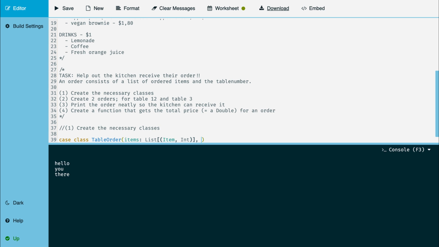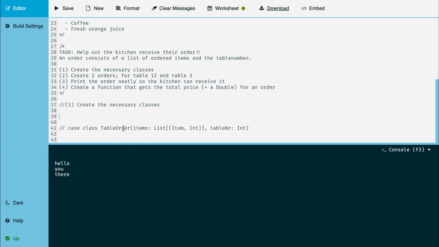And the other thing that we need is the table number, which will be an int. Okay, now of course, if I would try to compile it right now, it will not work because I have not defined what item is. So let me just comment it out, but then you know what we are working towards, okay? We're going to create the class item, and that is simply going to have a name. So it could be coffee, it could be panini or whatever, and it's going to have a price. That is the most basic concept.